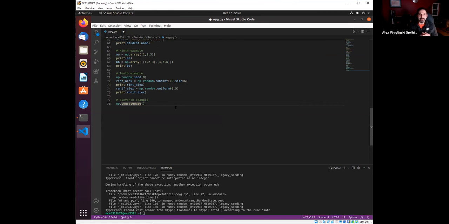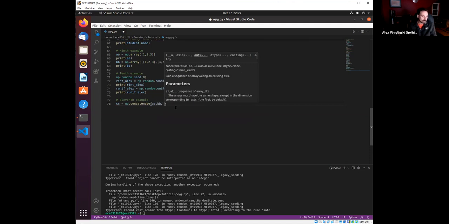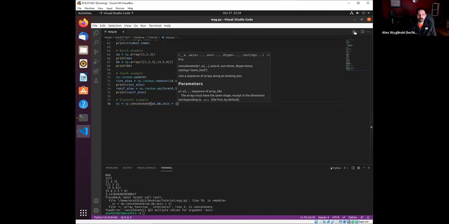So in fact, let's try it out now. Look at the ninth example. We have AA and we have BB, right? We have a vector of length 3, and then we have a matrix 2x3. So let's stack them. The way NP concatenate would work is you would take AA, you would take BB, and then you would also specify the axis. In this case, it would be 1. And 1, I think, see, this is that little experimenting stuff, 1 should be the vertical axis. So if we do that, maybe not.